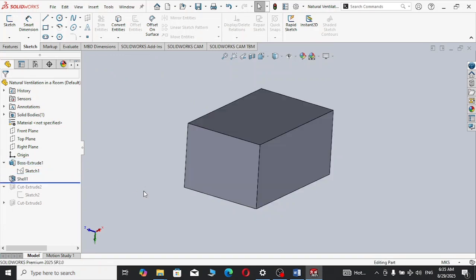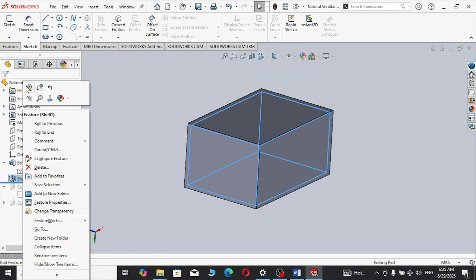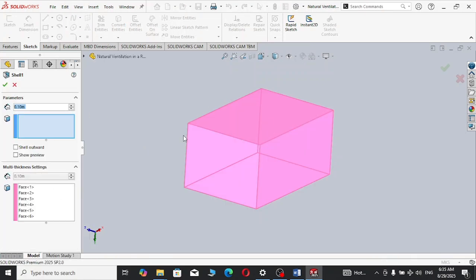Next, we use the shell command and set a thickness of 10 centimeters to create the walls. Shell for all of the faces and 10 centimeters.